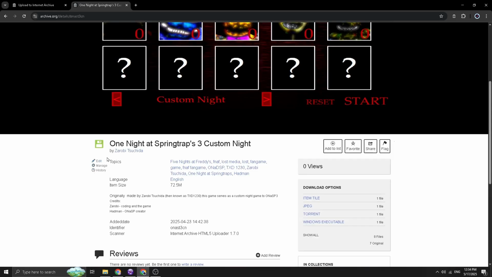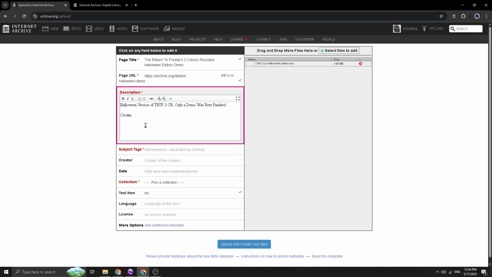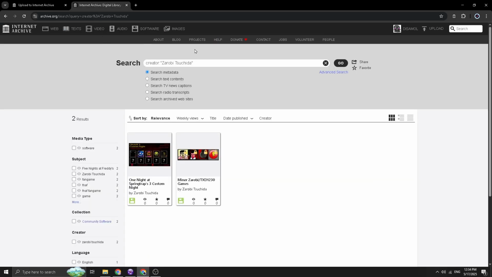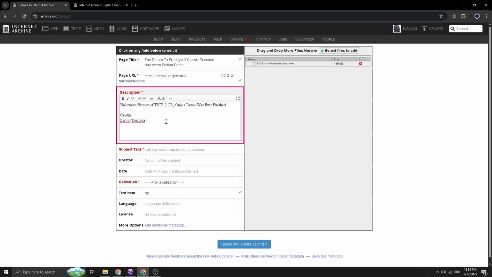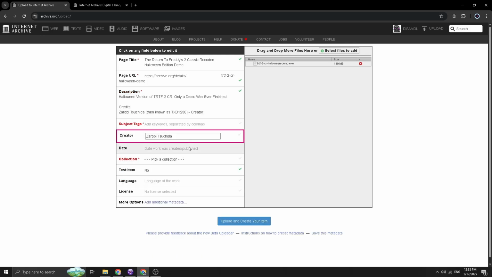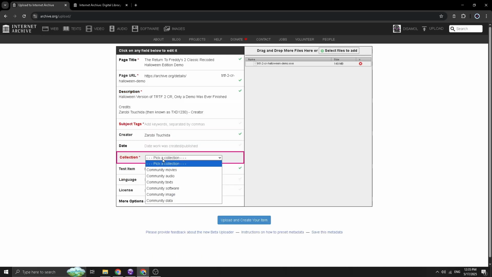So you want to type out the creator's name here, basically. In this case I don't have to, because I have the creator's name here, which is Zero with the Shura. And if they went by an older username, like they did, then you just type out "then known as" and their old username, which in this case is txd1230, and type out what they did. Now you also copy the credit thing in there.